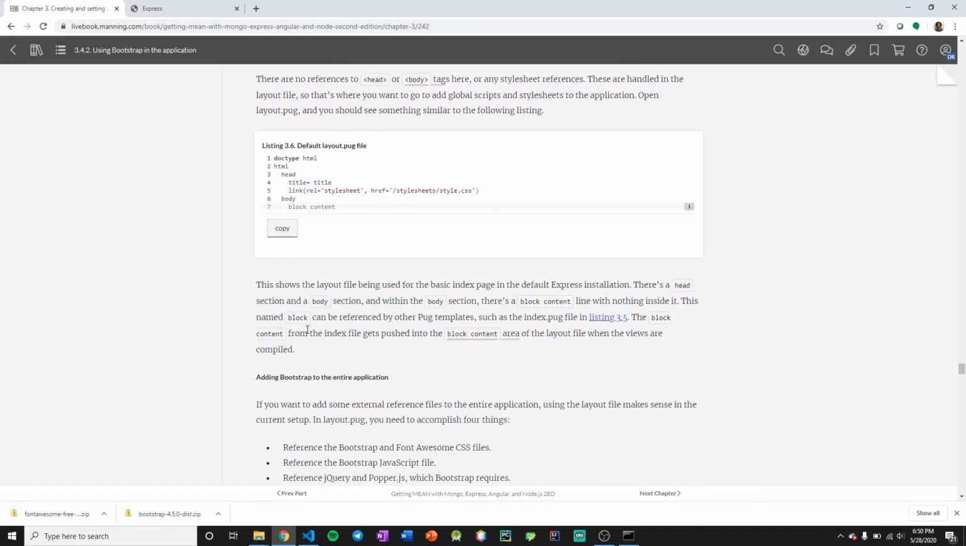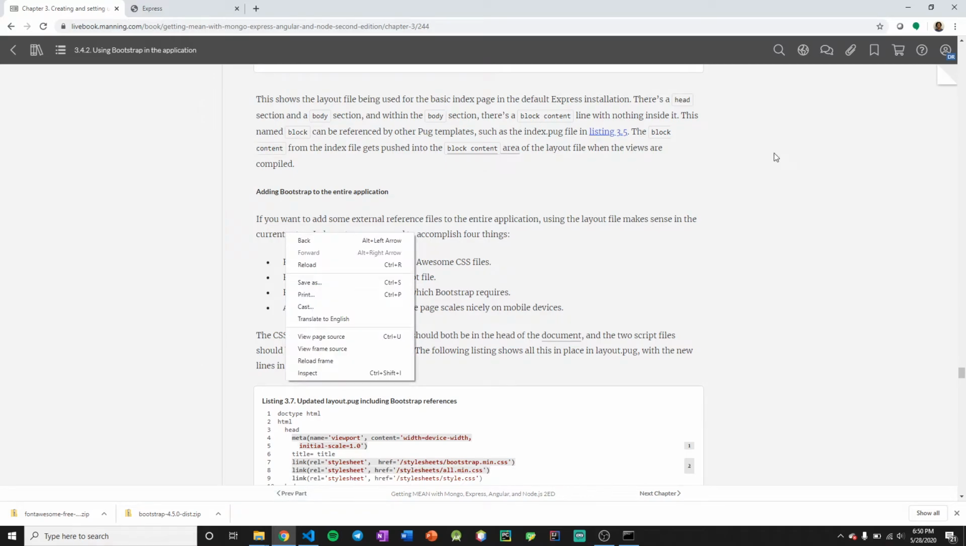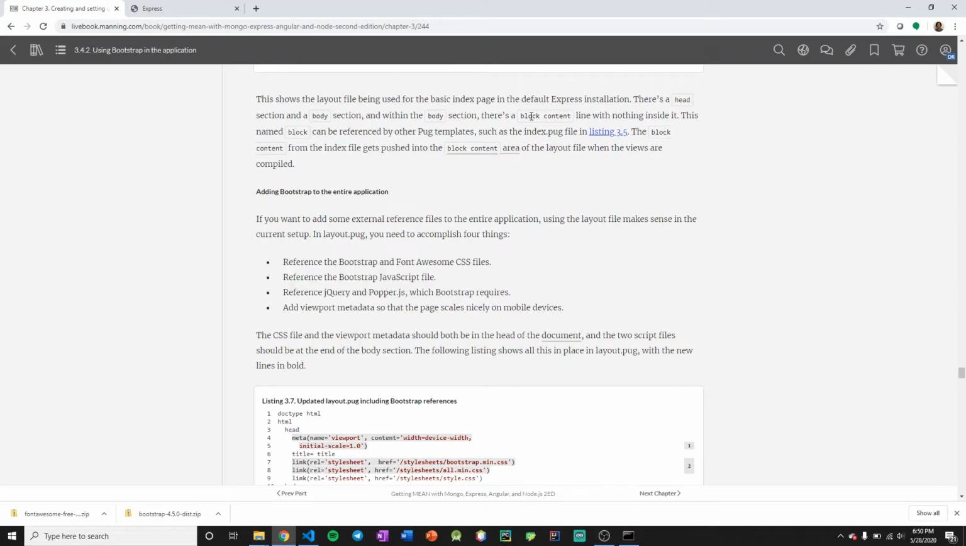Awesome. Okay, so this shows the layout file being used for the basic index page in the default Express installation. There's a head section and a body section, and within the body section there's a block content line with nothing inside it. This named block can be referenced by other Pug templates, such as the index.pug file in listing 3.5. The block content from the index file gets pushed into the block content area of the layout file when the views are compiled.